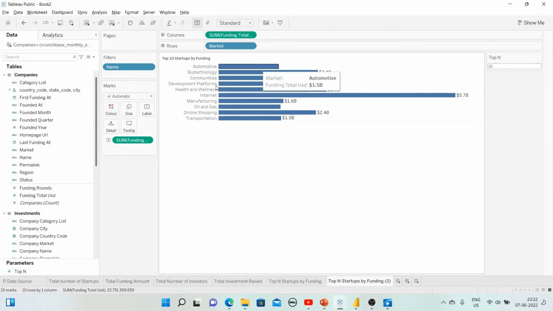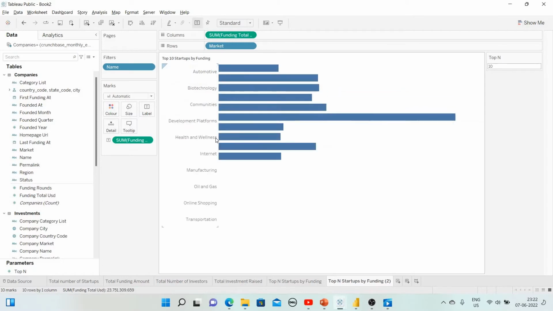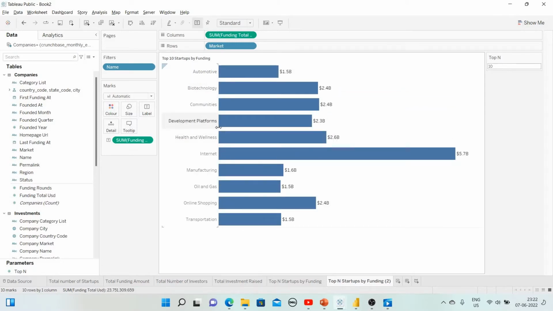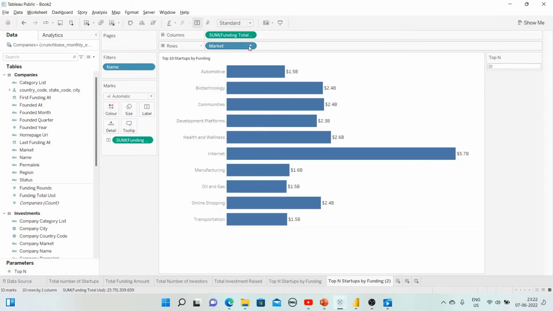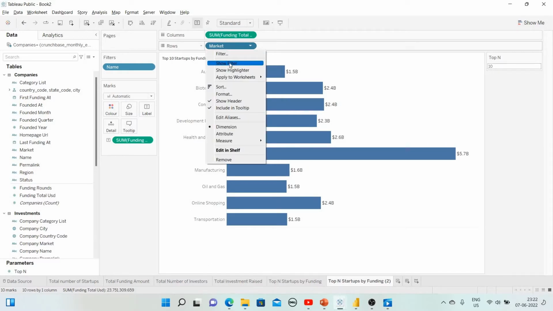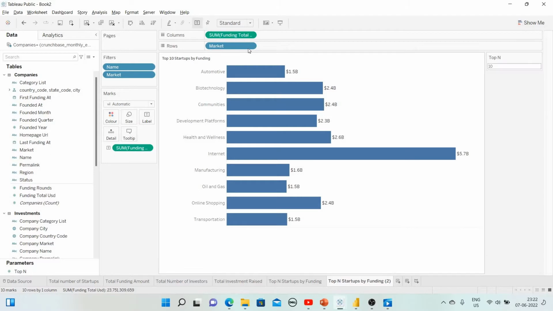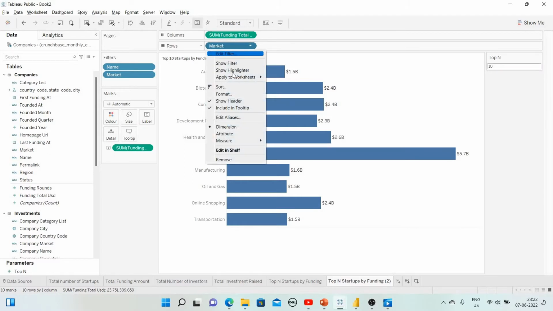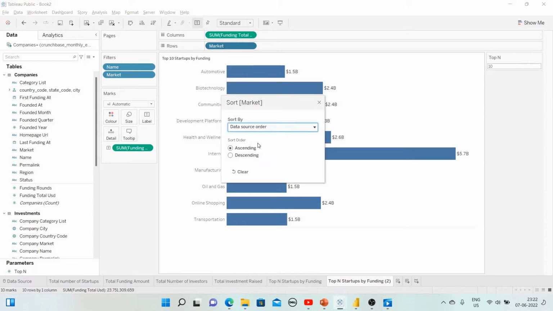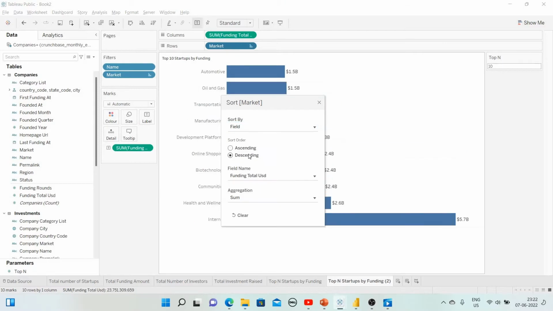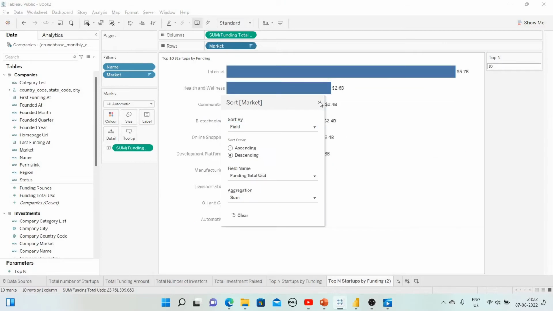Now give them space so we can see the number. Let's sort, sorry, hide this card. Sort it by descending order.